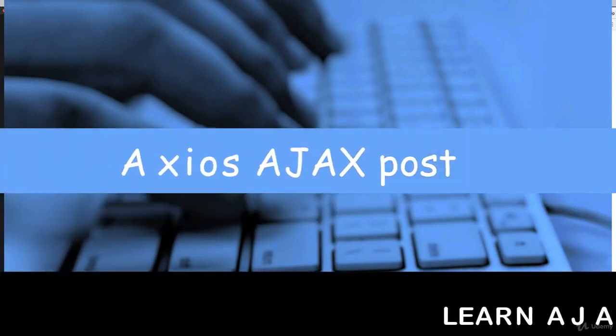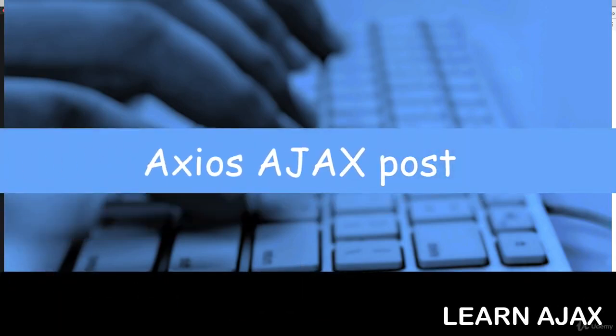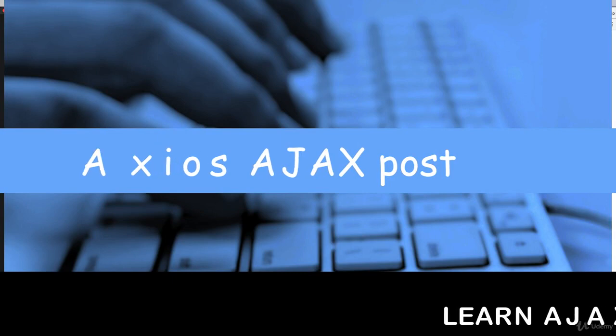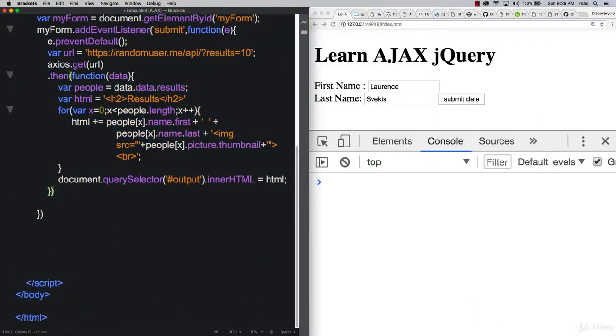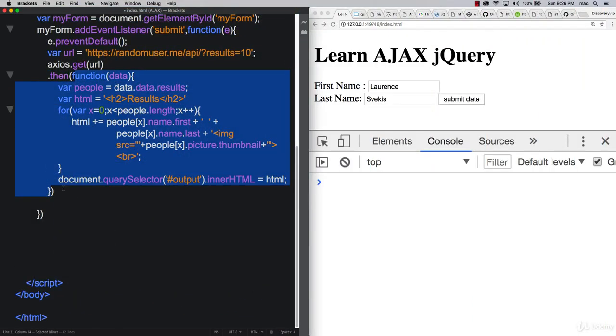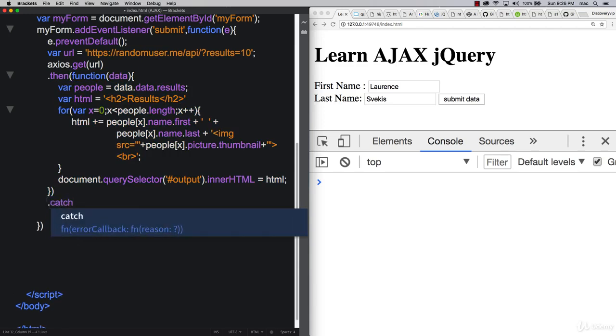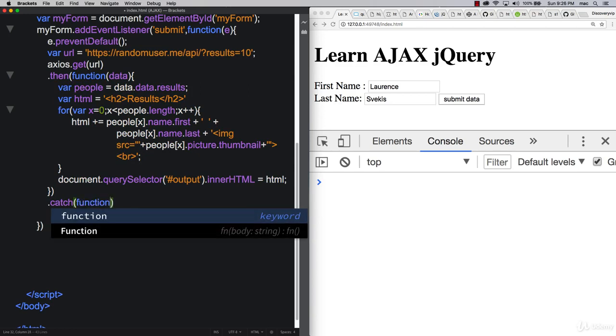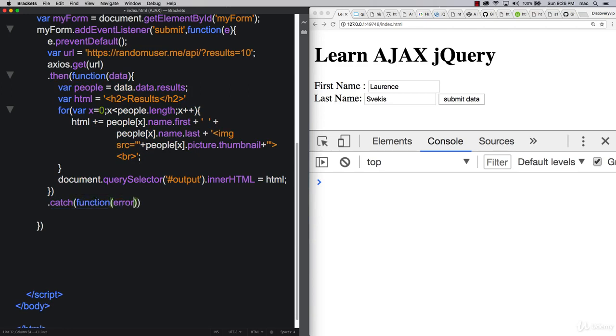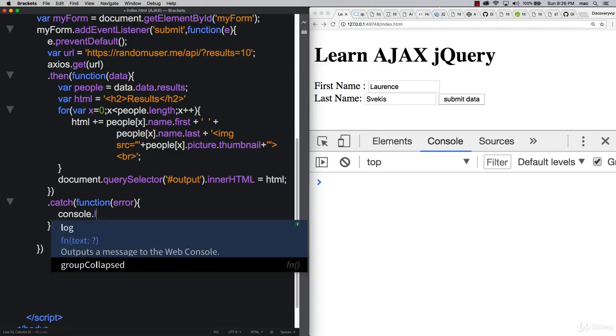One more thing before we move on to the post is that because this is promise-based, so we've got the then, this is everything that happens within the then, we could pull this out and have this as a separate function as well, so it'd look a lot cleaner and neater. You can also do catch. So catch gives you the ability to catch if there's any errors. So you can do something like catch error and then console log out that error.